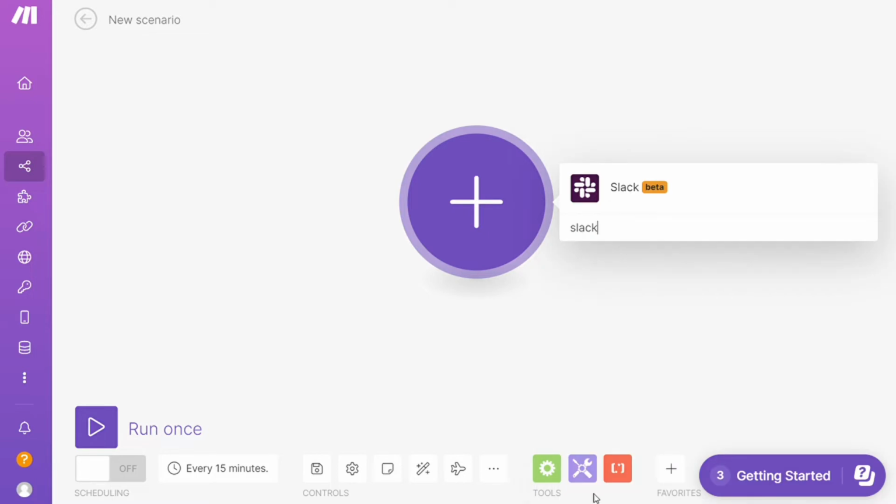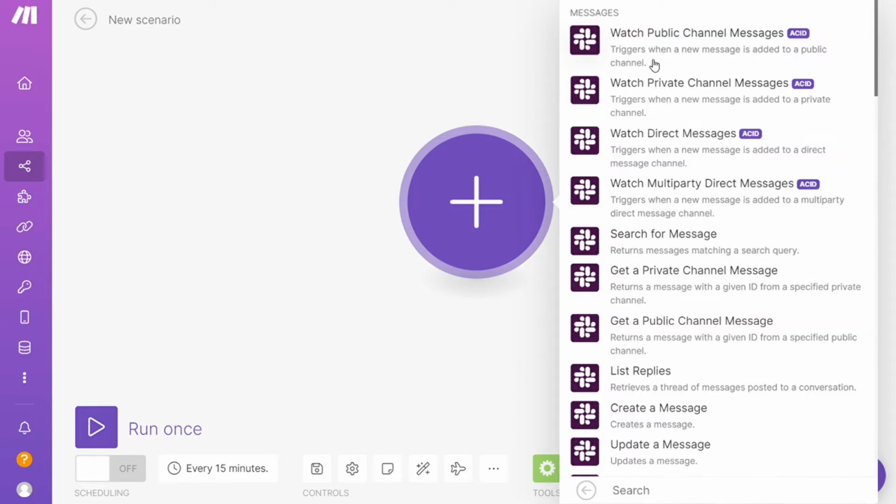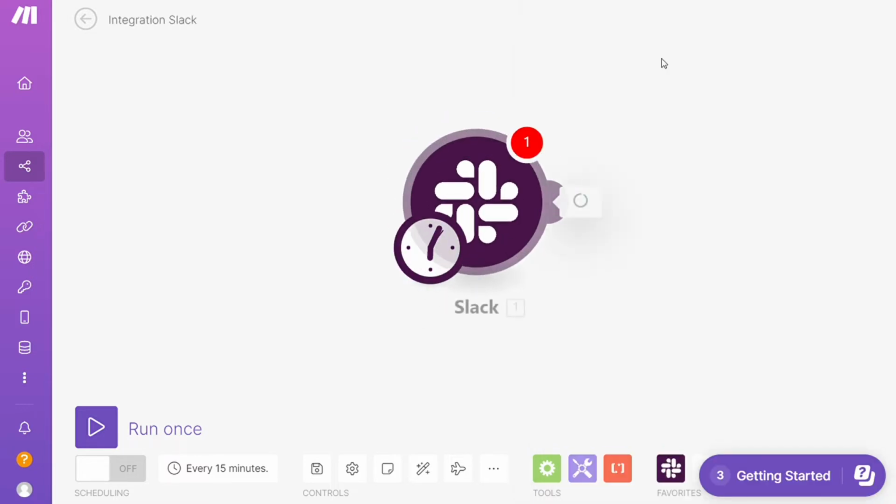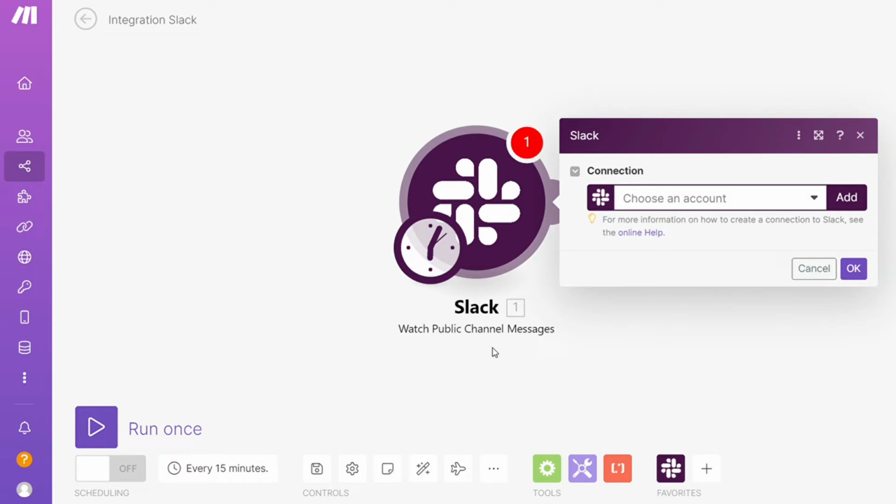So I'm gonna add Slack, as you can see. And let's say you want to watch public channel messages, search for message, watch direct messages. So you would choose which one you want. I'm gonna go with watch public channel messages. So this triggers when a new message is added to your public channel. So this is also specified down here what kind of module it is. Then you need to connect it with your accounts here.